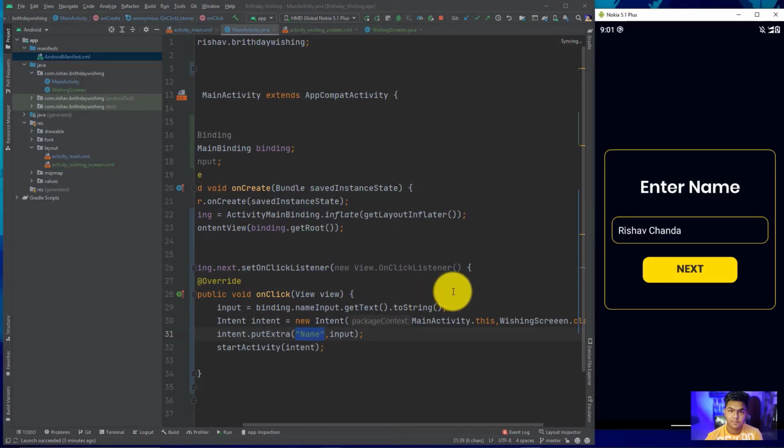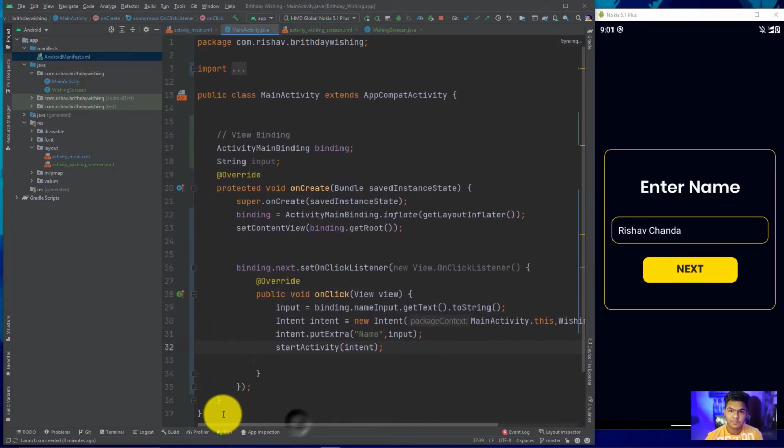In this activity we are done, we are passing the input from this one. And one more thing, I want to define this input. If the user has not given anything, I want to assign it a value by default.